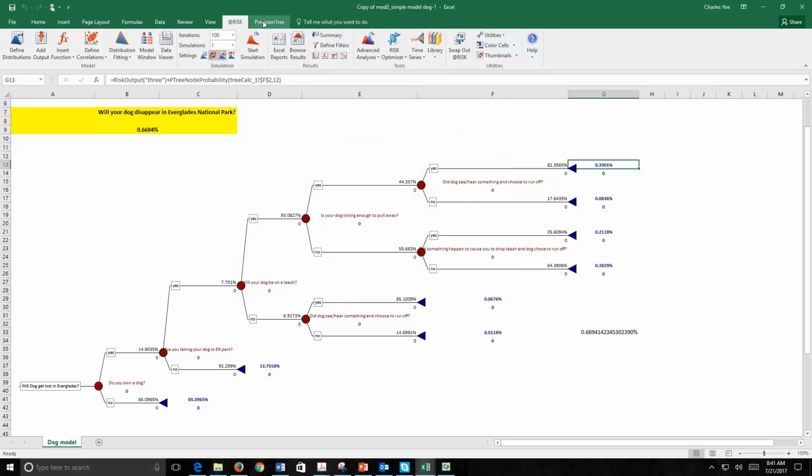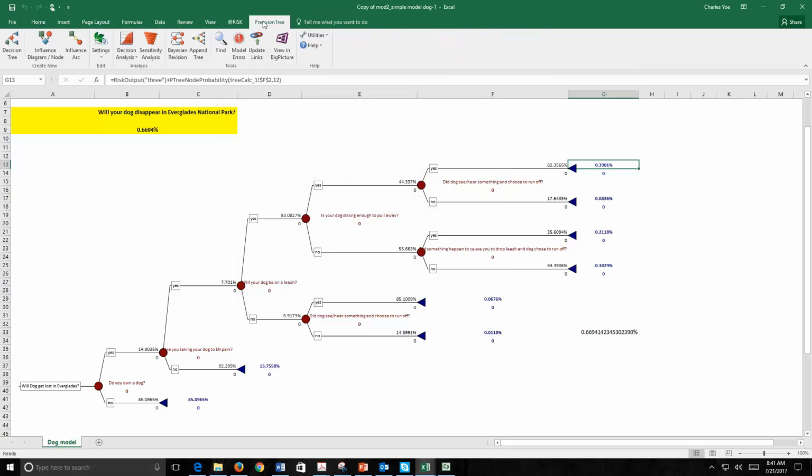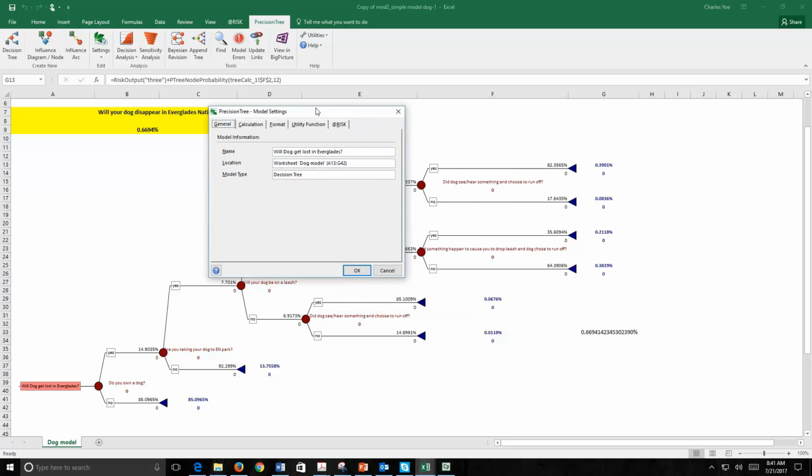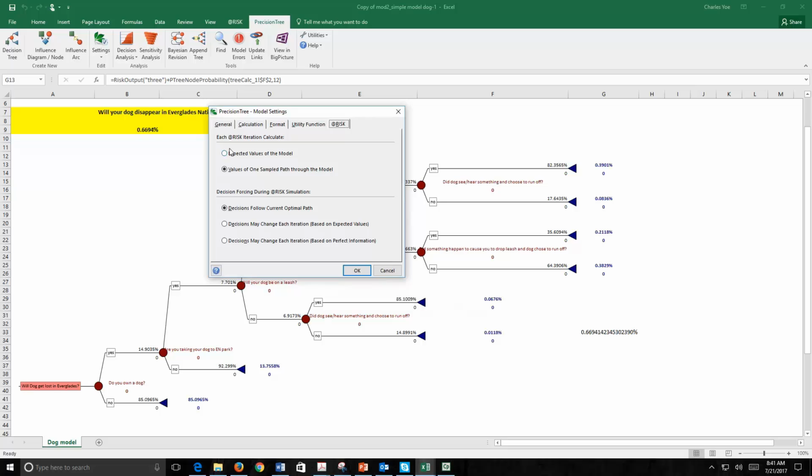So we're going to go to the PrecisionTree tab. We're over here in the Edit cluster and clicking on Settings, which is our only option. When this opens up, we go to Model Settings. So we have Model Settings here, and we're just going to go right to the @RISK tab. And here's the problem, in here, the way each iteration is calculated. This is the default, values of one sampled path through the model.